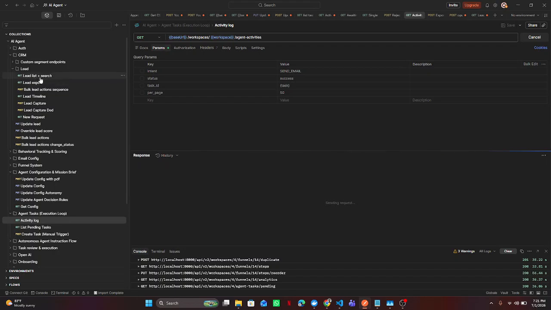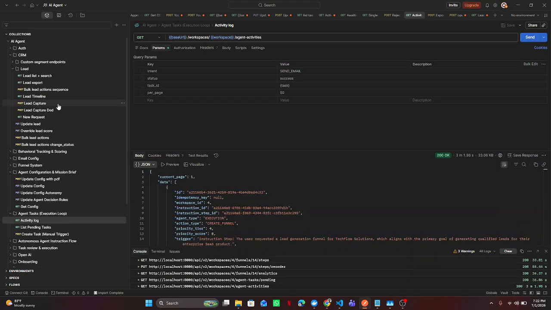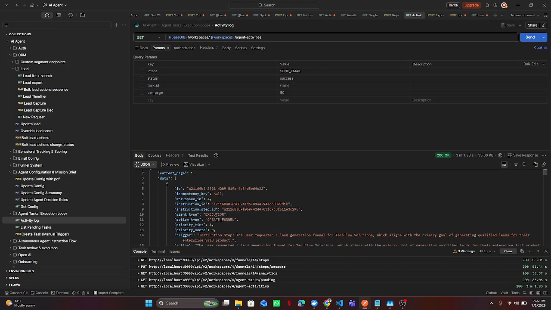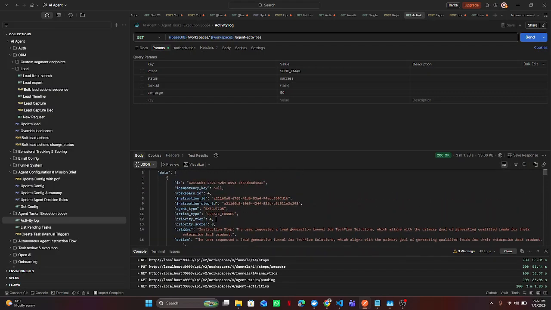So we have the endpoints to list leads, to update and override the lead score, maybe if you want to change it manually, then work leads action and change lead status, export, lead timeline, lead capture, like just manual lead capture. So if I just want to manually add a new lead. I think this one is for the activity log, this is it.